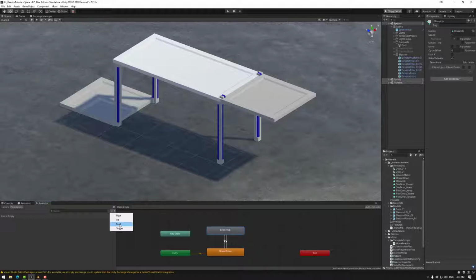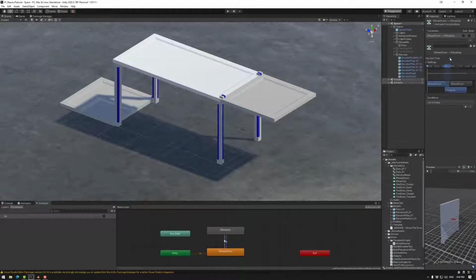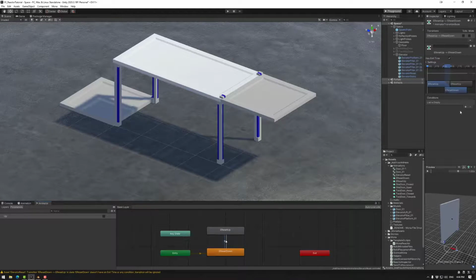tutorial I made previously. So in this case, we need a Boolean. So we're just going to do true. So let's just say up. Keep it simple. We're going to turn that off. I'm going to do up to true, up to false. Let's put a little bit of time on the elevator as well. Therefore, we have set up the animation.